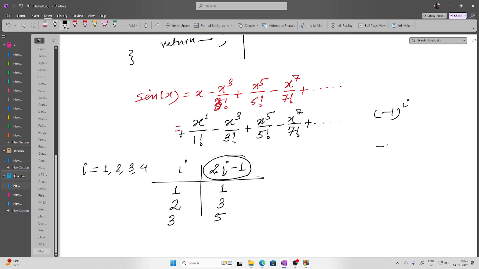That means it is coming like something which is an odd number, and here it is getting even, because minus 1 to the power odd is negative, whereas minus 1 to the power even is positive. So if I write minus 1 raised to the power i minus 1, then the problem will get solved. Because when i is 1, i minus 1 will be 0, and minus 1 to the power 0 is 1. When i is 2, then 2 minus 1 is 1, so minus 1 to the power 1 is minus 1. That's why I am getting this minus 1.